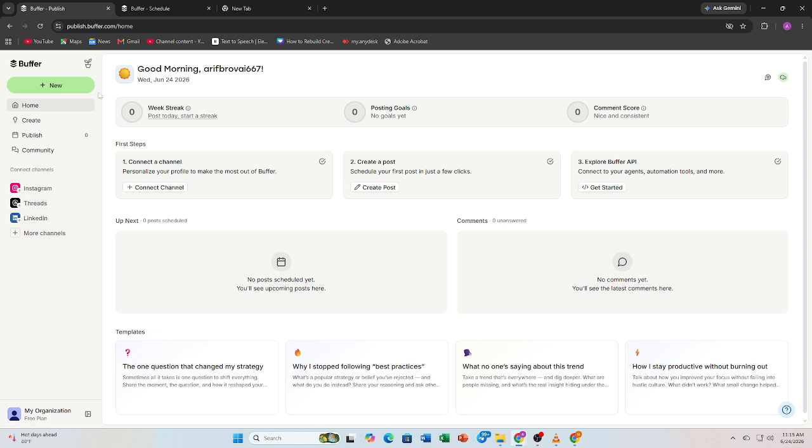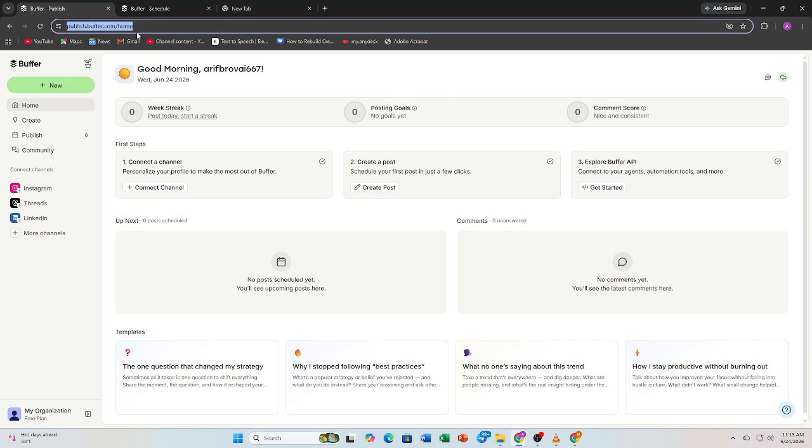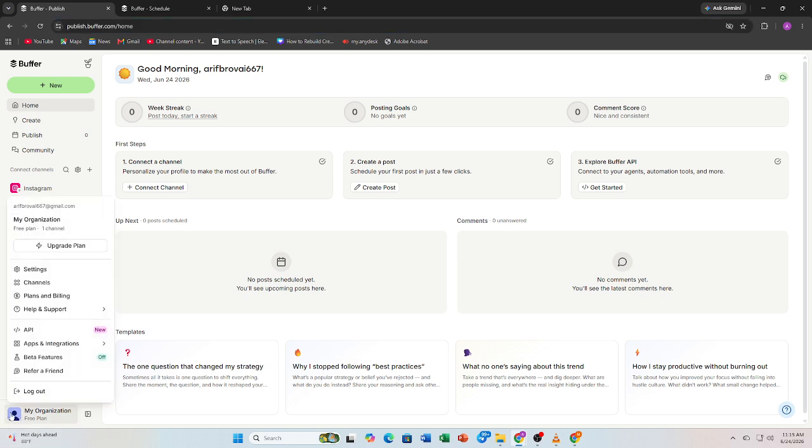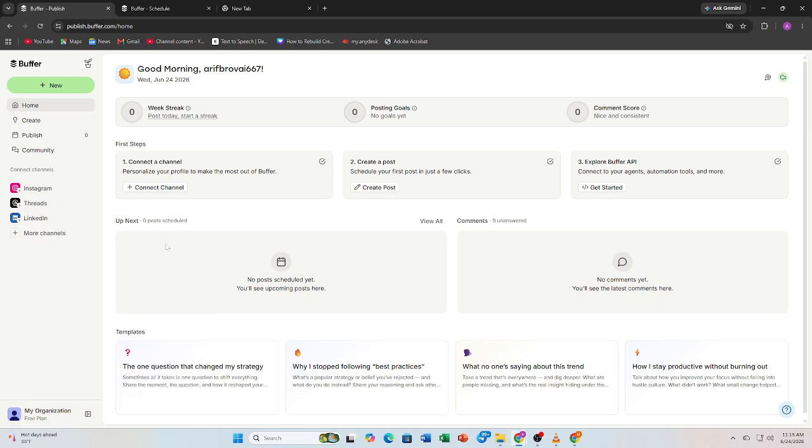First, open your web browser and visit the official Buffer website. If you already have an account, sign in. If not, create a free account using your email address, Google account, or another available sign-up option. Once you're logged in, you'll arrive at the Buffer dashboard. This is where you can manage all of your connected social media accounts and scheduled posts.